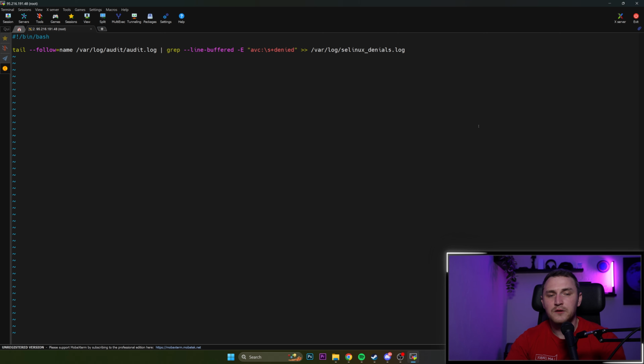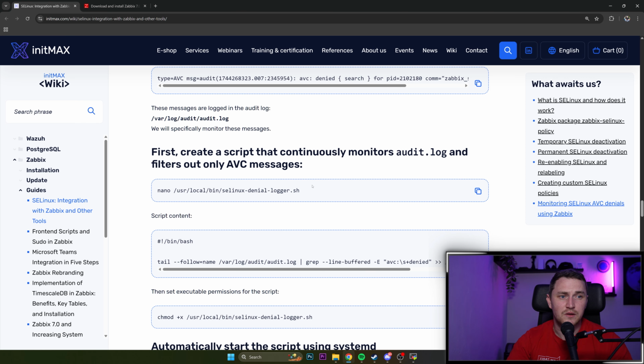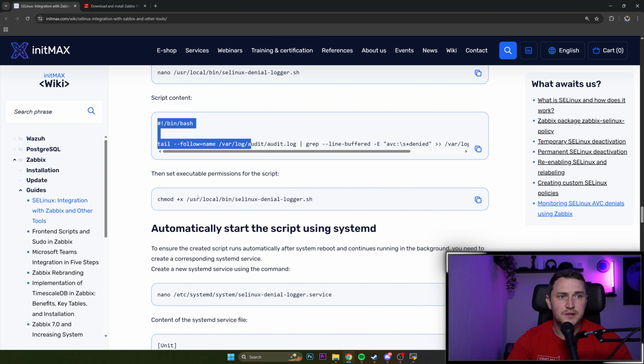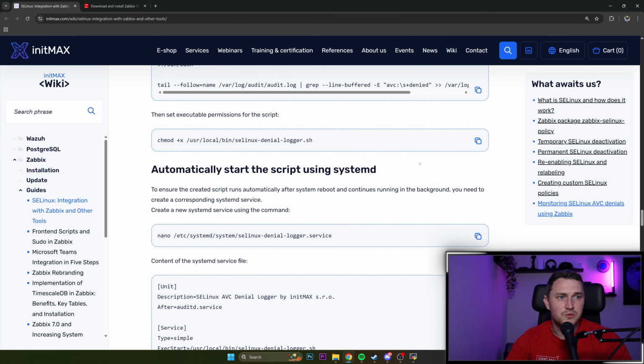So instead of having quite a lot of garbage in the audit log itself, which is going to write not only the stuff that is going to be denied, but also the stuff that is going to be allowed, we are grabbing only denied stuff and putting it into a separate log file. So the script is here, then make sure that it is possible to execute it.